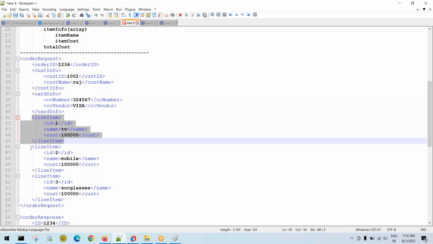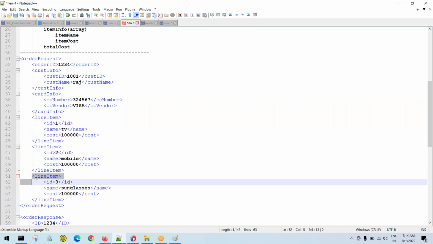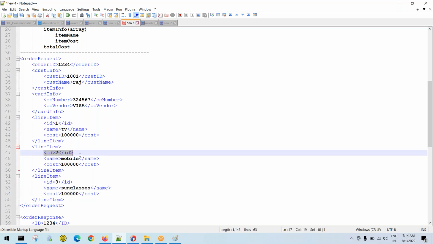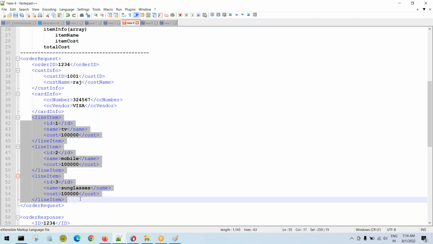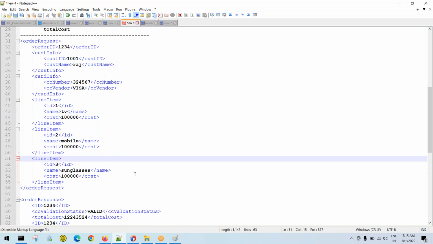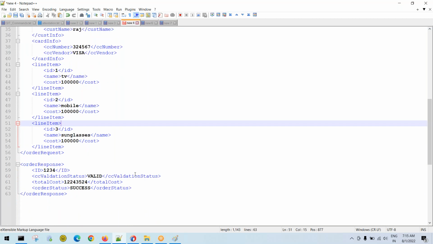My order contains multiple line items. Each line item contains item name, item cost, and a serial number. Serial number ID is the serial number. 1, 2, 3, I have 3 items: TV, mobile, sunglasses, something like this. I have a list of line items in my order. So what I want to do by using this order processing system, first I want to validate the card, and then I want to calculate the total amount, and this is the final response I am expecting.